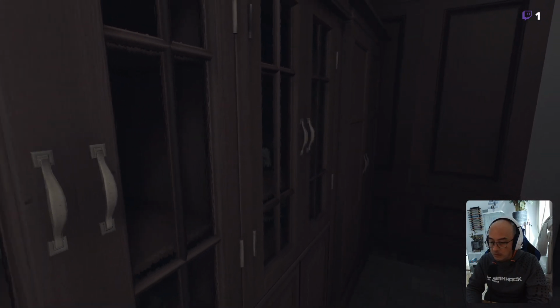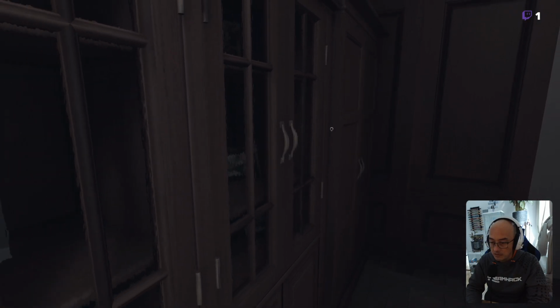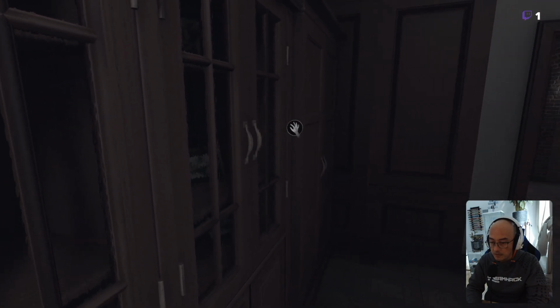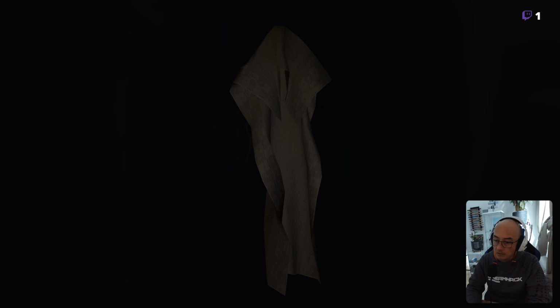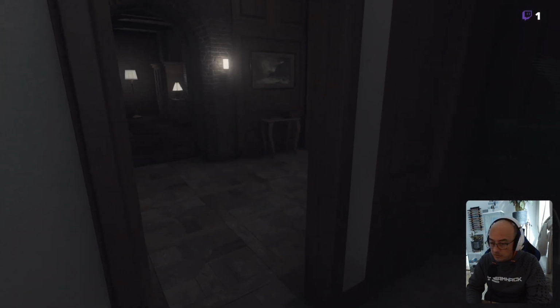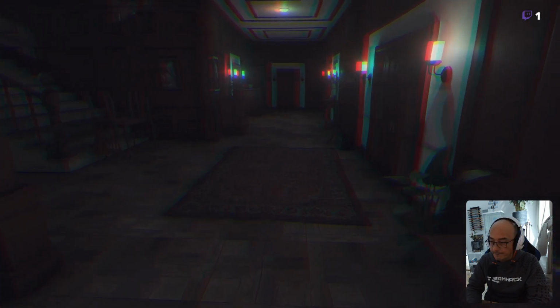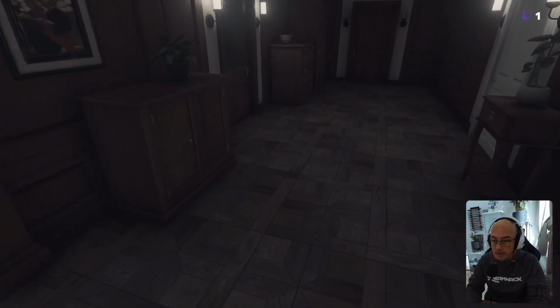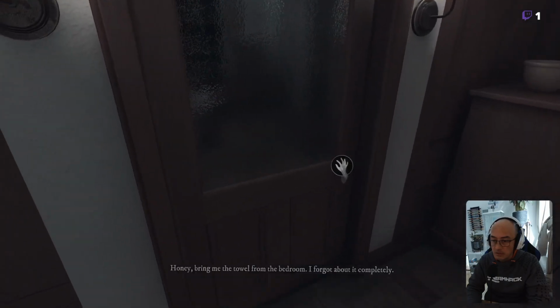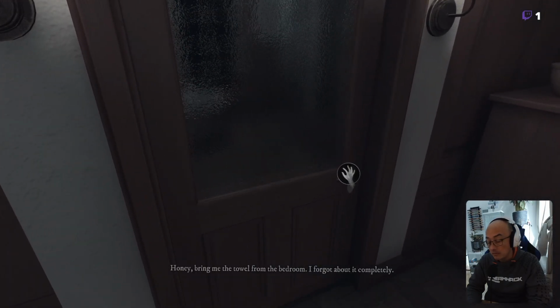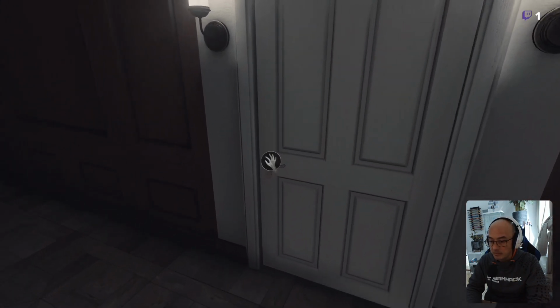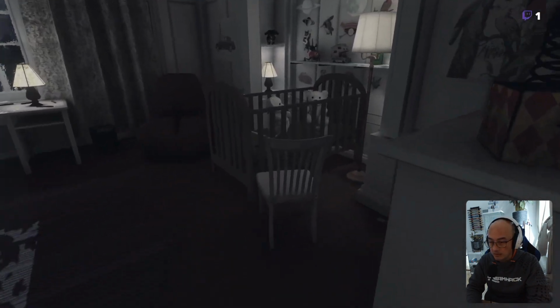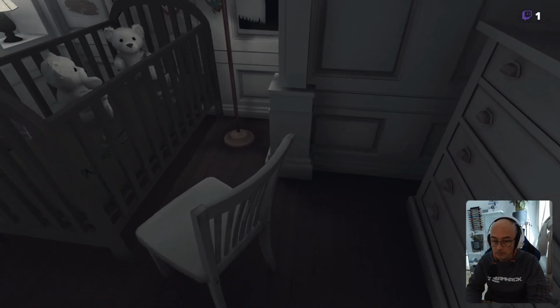I could see, you see that? Like a pin. And it's a towel. So if you go back, or you go on to the bathroom, then she will ask for: bring me the towel from the bedroom. I forgot about it completely. She will ask for a towel, and we already have it.